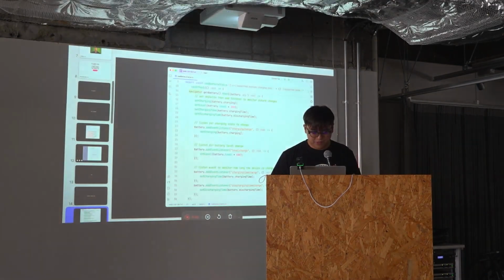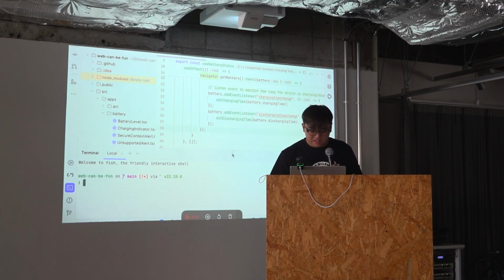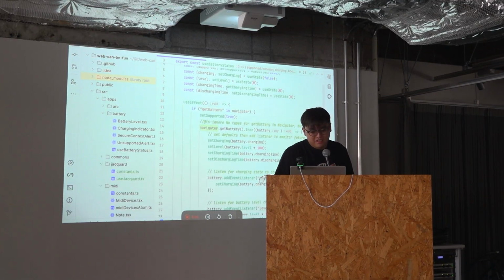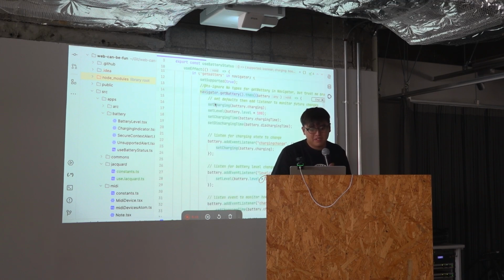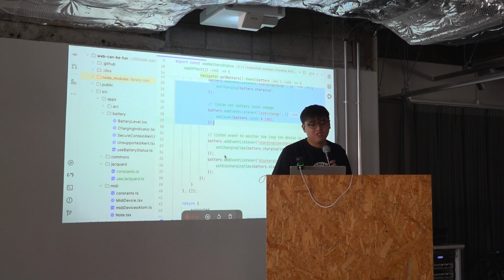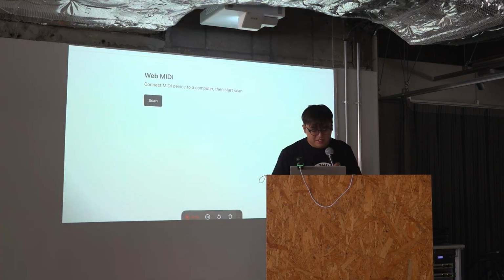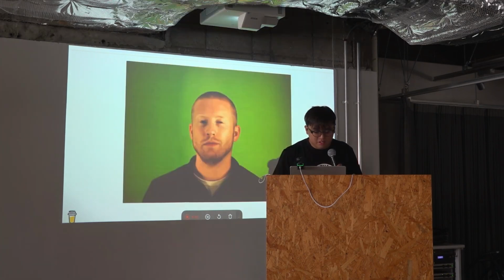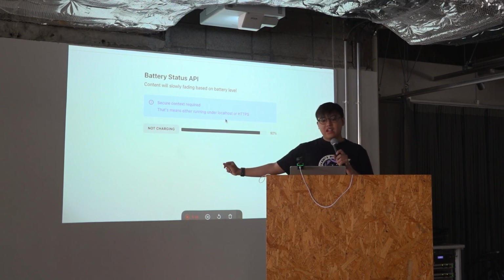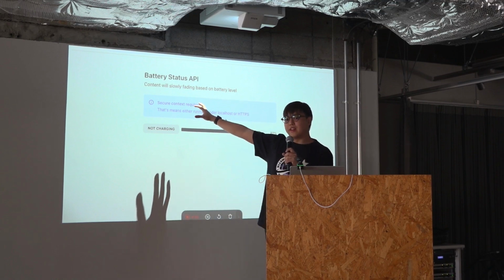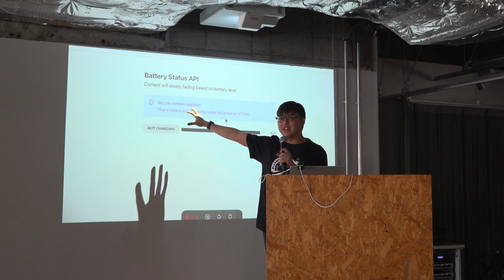Let me show you a web demo. What I did here is just a hook for the battery status. I get information from it, set the initial value, and then listen to any change over time. On this website, I use the battery level as the opacity. So this entire content of the website is going to fade away as my battery dies.